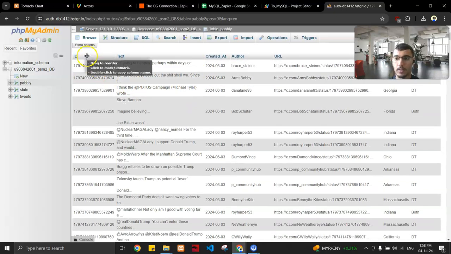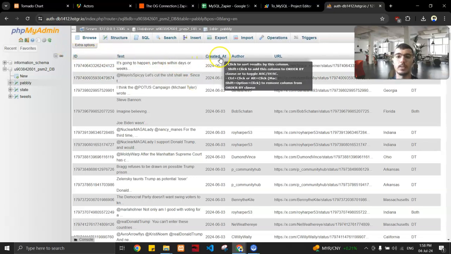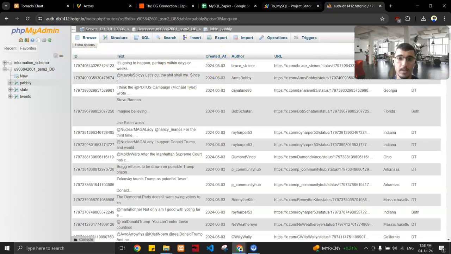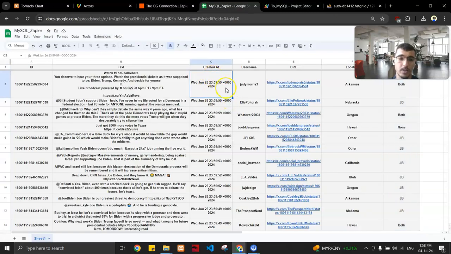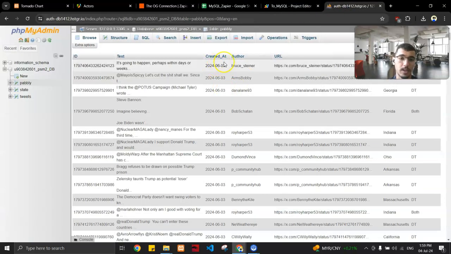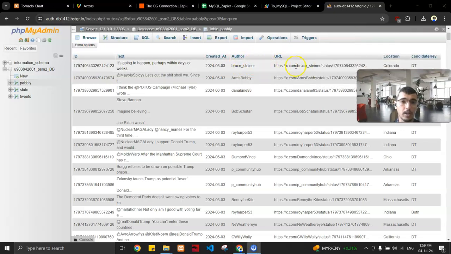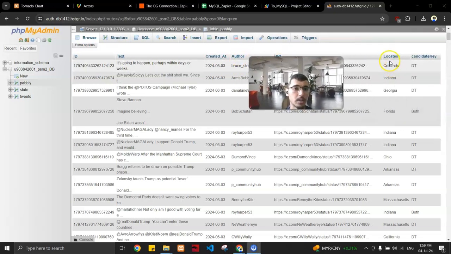Here's an example of what the fields look like. So we have the ID field, the text field, the date field after it has been normalized. Originally it looked like this. It was a timestamp, so the date, the time, the seconds, etc. And then after it's normalized, it looks like this. We have the author, which is the username, the URL of the tweet, as well as the location, which is the state in this case.